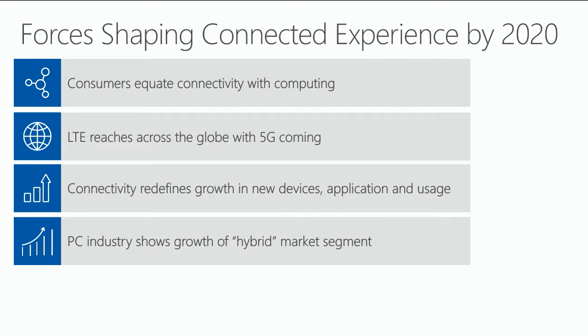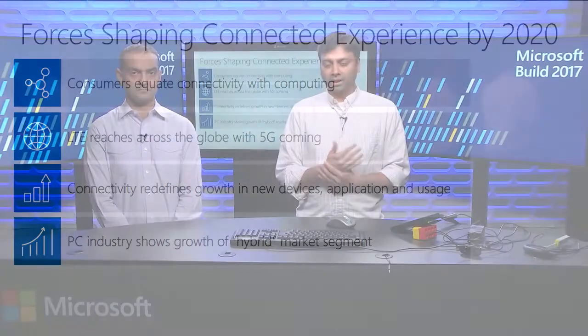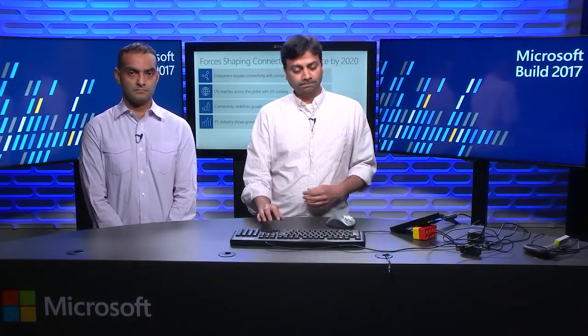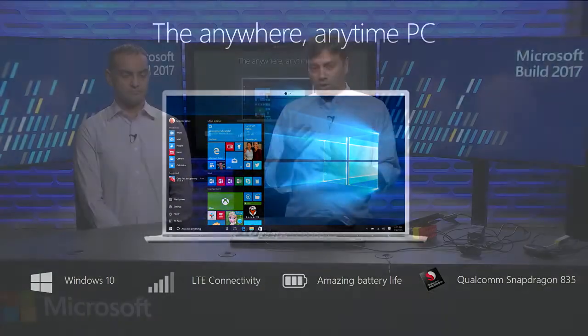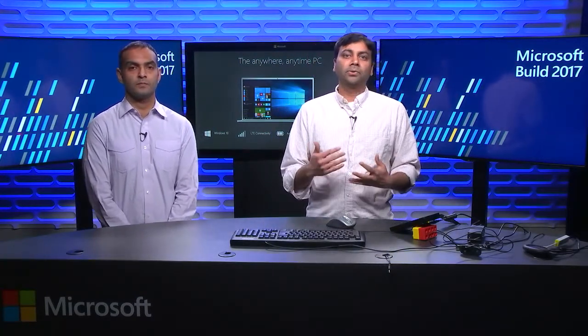As we see this landscape, we see an opportunity for Windows to increase its capabilities. So we need to build devices that have inbuilt cellular connectivity and great battery life. So as we see this, we are introducing Windows 10 on ARM. These new Windows 10 on ARM devices will be powered by Qualcomm Snapdragon processors, which provide inbuilt cellular connectivity and a great battery life.